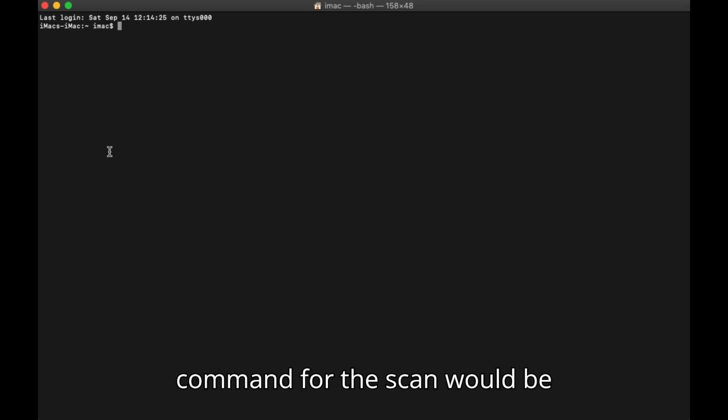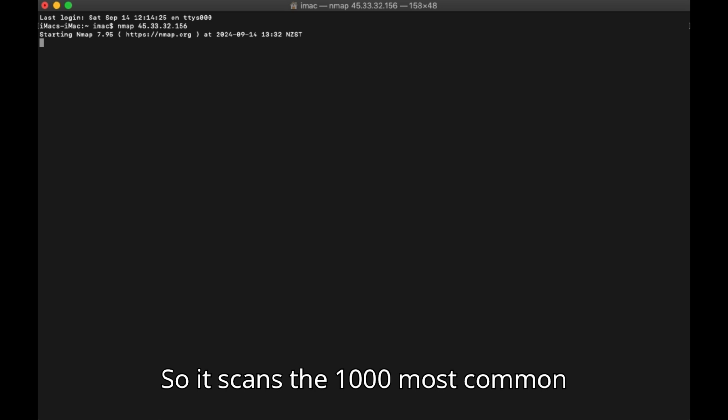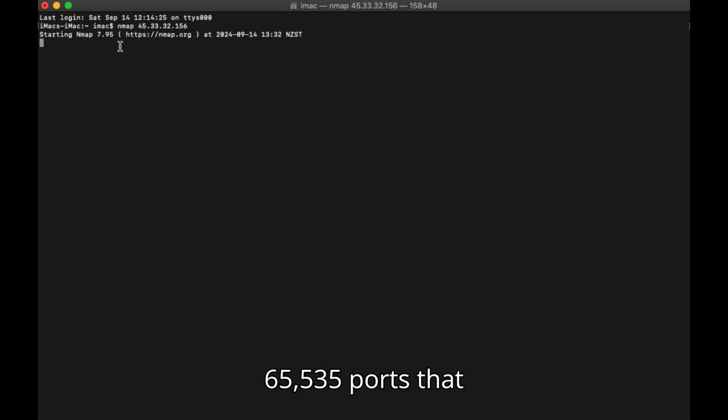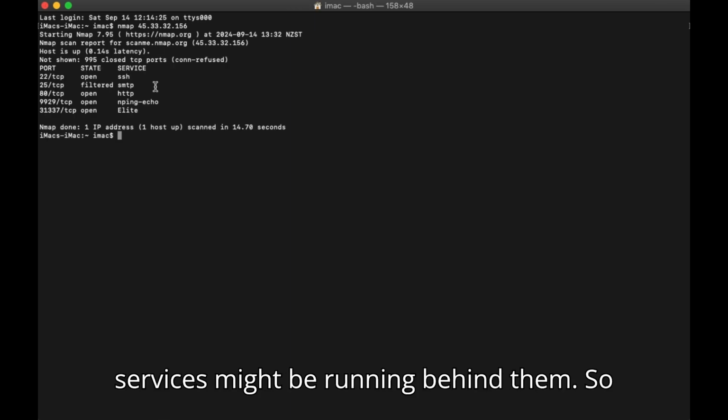So the command for the scan would be nmap space and then the target IP, which for me would be 45.33.32.156. So it scans the 1,000 most common ports out of the 65,535 ports that exist. This basic scan gives us a quick look at which ports are open, closed, or filtered, and what services might be running behind them.